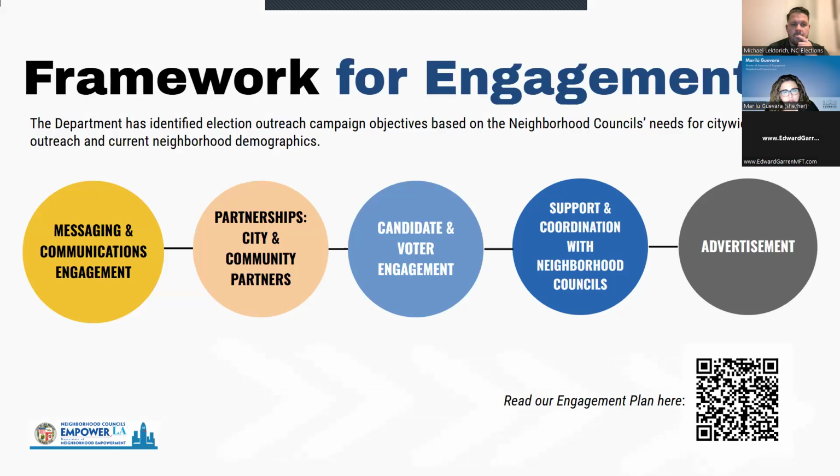I won't get too into it. I'll just highlight a couple pieces of our framework. Once again, if you look back at our September 30th town hall, we took a deep dive into our engagement plan this election season. But really, we've identified a couple of campaign objectives for a citywide outreach plan that takes into account the changing demographics around the city, the needs of the different regions throughout the city, and the feedback that neighborhood councils have provided the department and really me during a lot of the one-on-ones that I've had.